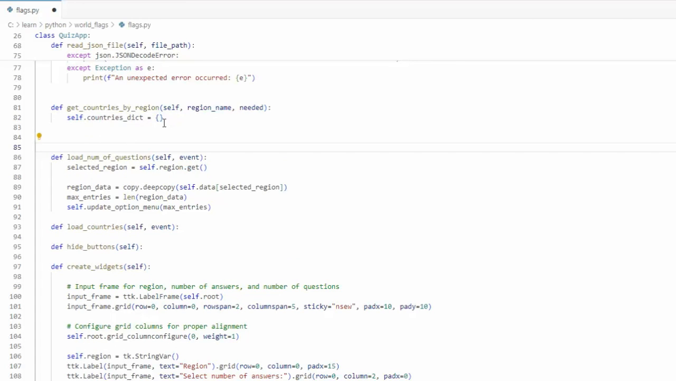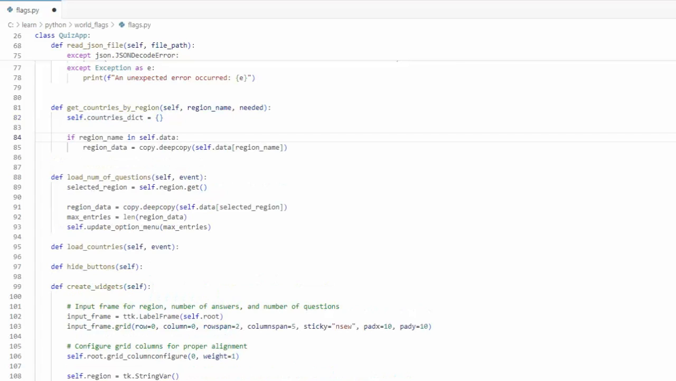Now the first thing I want to do is begin with an empty dictionary, self.countries_dic. Remember, every time we begin this game, I'm always going to go out and get a list and load it up into this structure. Now here's a question for you. What is self.data? That's all the data. So if region is in all that data somewhere, then I'm going to build region_data. I'm going to do a deep copy.